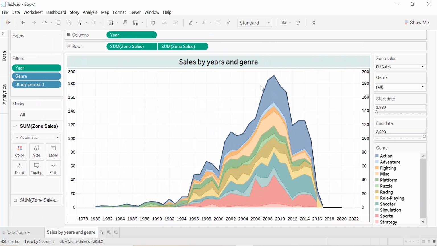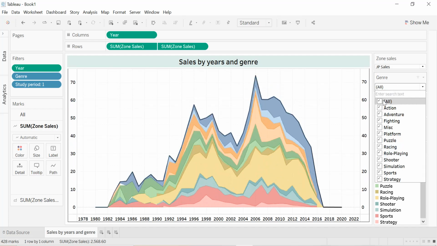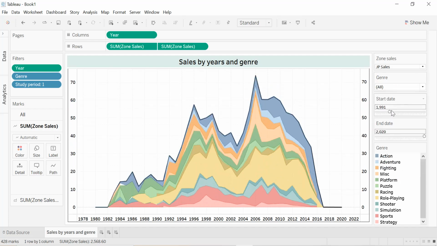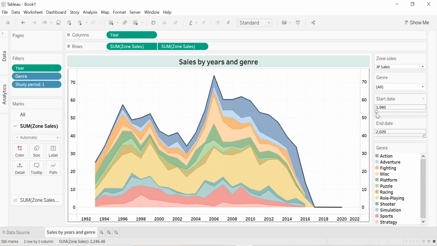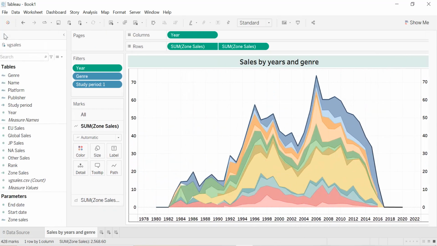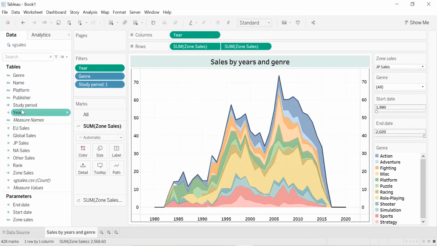Okay, we can also edit the titles and the filters and the parameters, but we are going to do that when we create our dashboard. So this is the sales by years and genre. So we have the sales and the genre. We can also play with the years, right? Same thing. So we have created the genre, we have created the year.